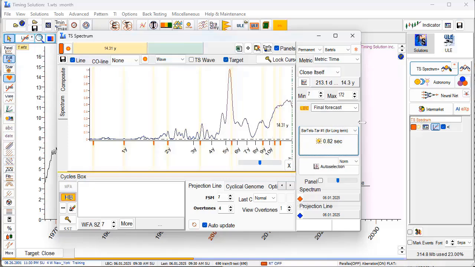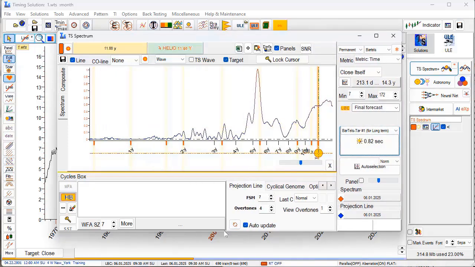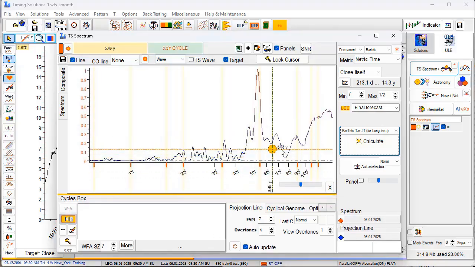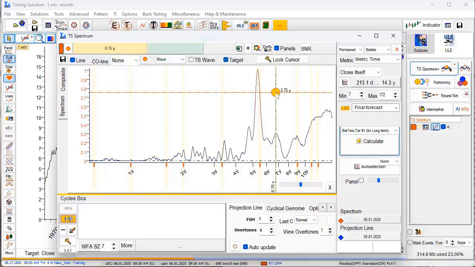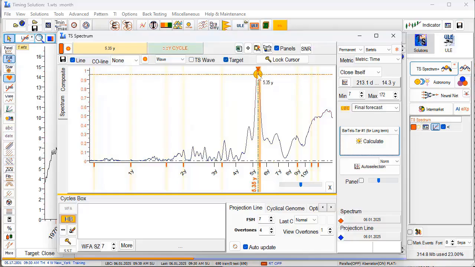So this is actually cyclical analysis. This is a periodogram. It shows you the highest, the most important cycles. The most important cycle here for sure is this one, a 5-point-something-year cycle. This is cyclical analysis: the highest peak corresponds to the most important cycle.